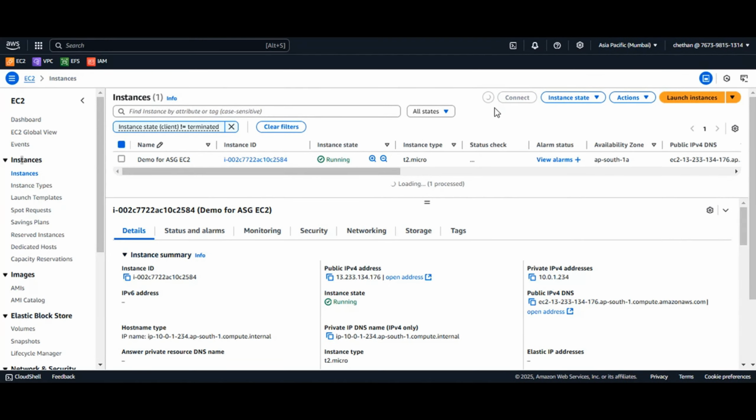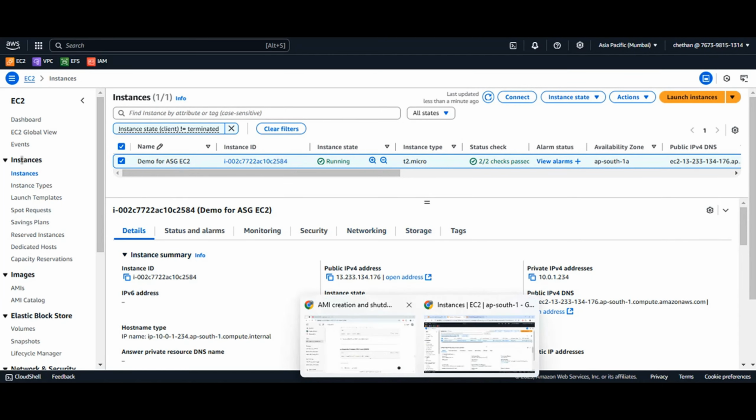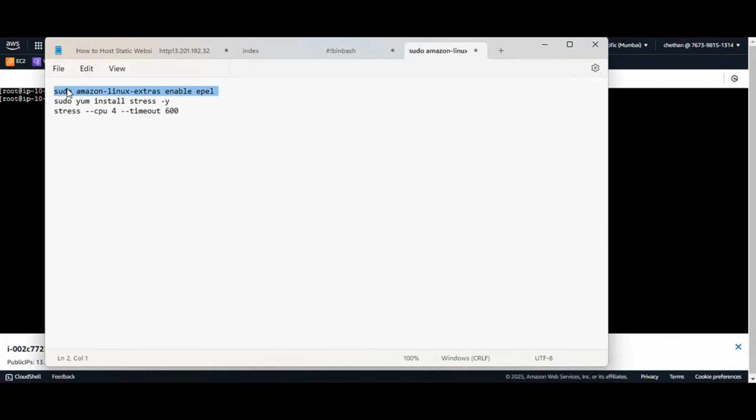I'm going to take an AMI of the server. For the demonstration, I need to have stress installed also, so I'll install that as well. When the next server launches from my current AMI, I'll be taking this server's AMI when it is launching. I don't need to come back and reconfigure everything again. So I'm going to install this.